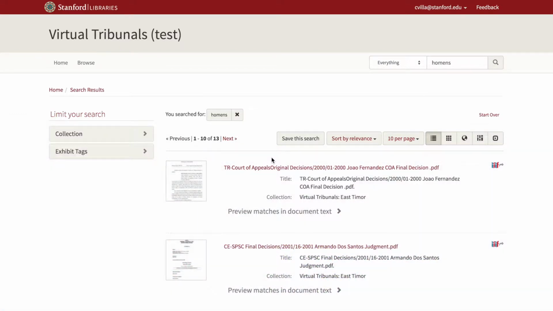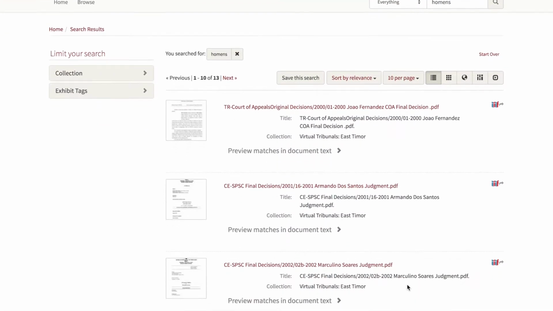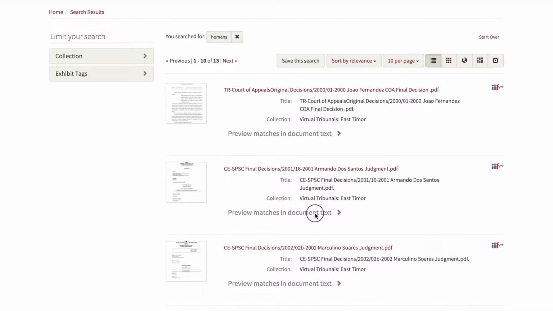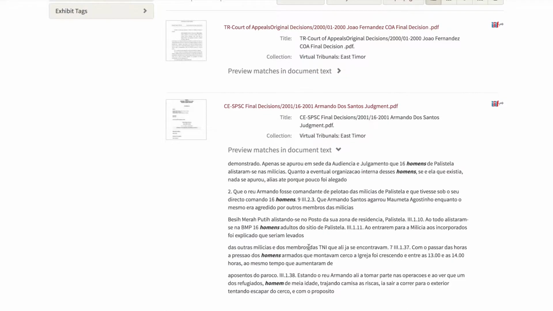We are making progress with multilingual search. As you can see, I've searched for the word "homens," and when I look at the matches in our documents, you will see stemmed results in Portuguese.